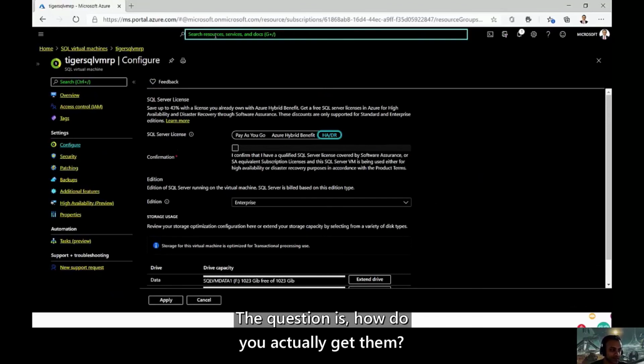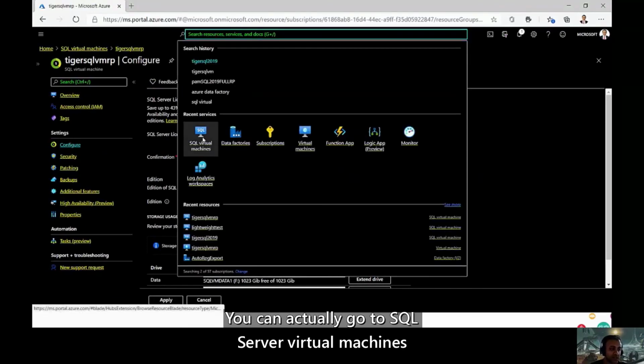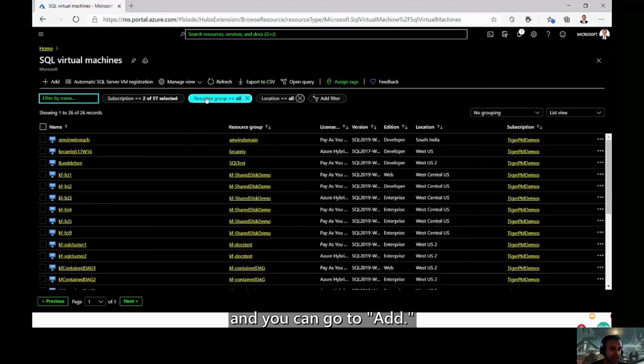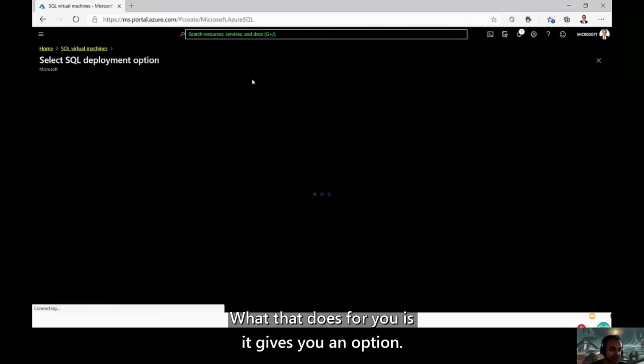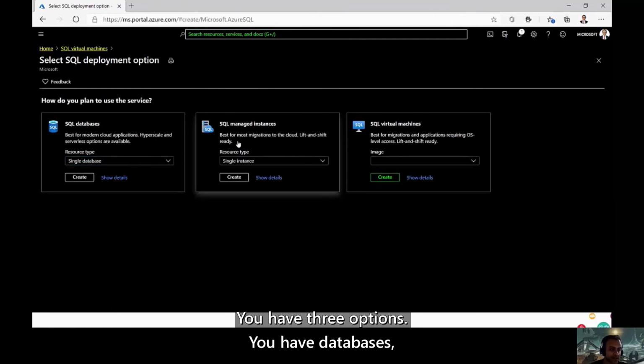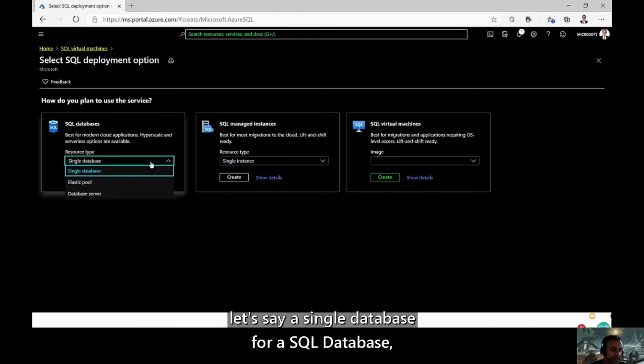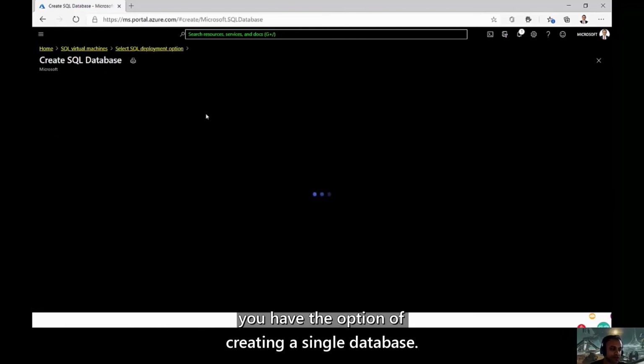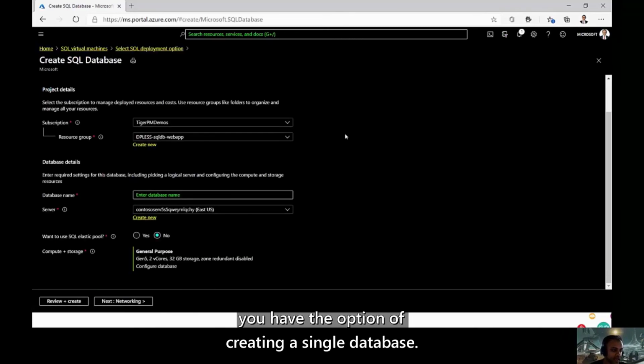So the question is, how do you actually get them? So you can actually go to SQL Server Virtual Machines, and you can go to add, and what that does for you is it gives you an option. You have three options. You have databases, managed instance, and virtual machines. So when you click on, let's say, a single database for a SQL database, you have the option of creating a single database.